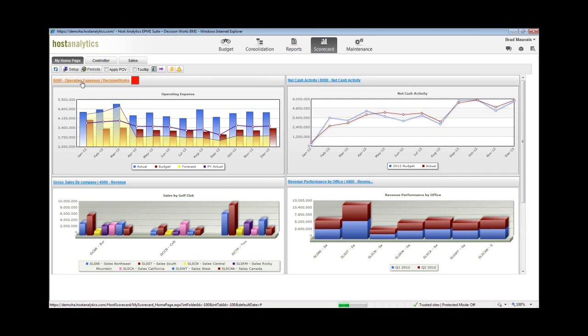So this is just a quick view, a morning cup of coffee. You might glance at this to see how the business is doing, and then you can go in and drill into different aspects of the business. One area I do want to start with today is reports.